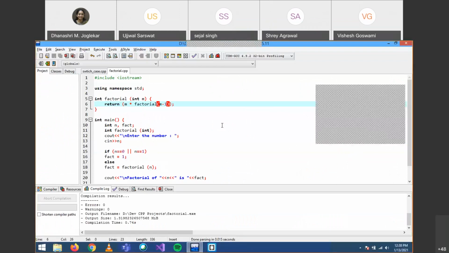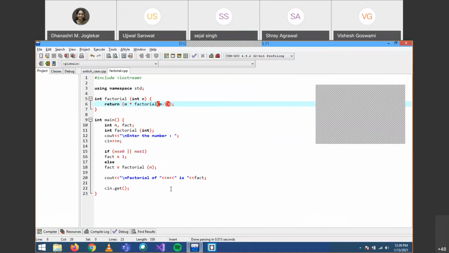So what Ujjwal has written is integer factorial integer m. And then you have written, Ujjwal, where is the if condition?